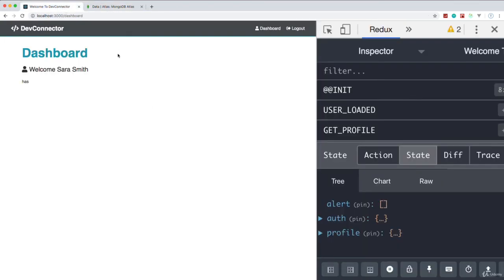Awesome. So in the next video, we're going to start to develop the dashboard. We want to put our buttons here to edit the profile, add an experience, education, and then we want to list those out. Also have a delete account button. So we'll start on that in the next video.